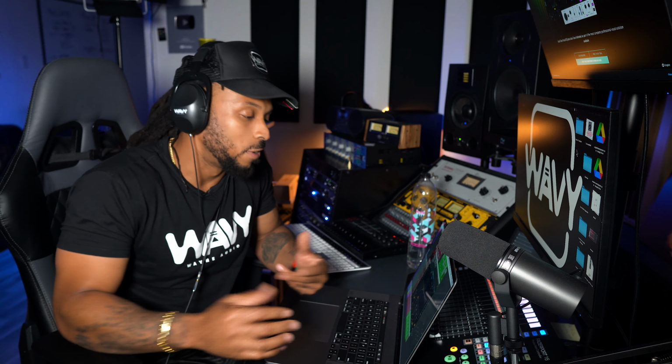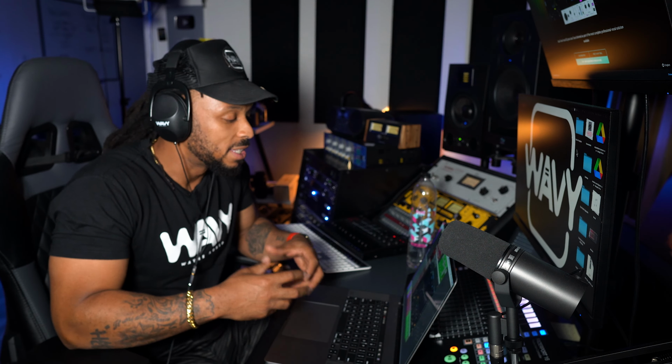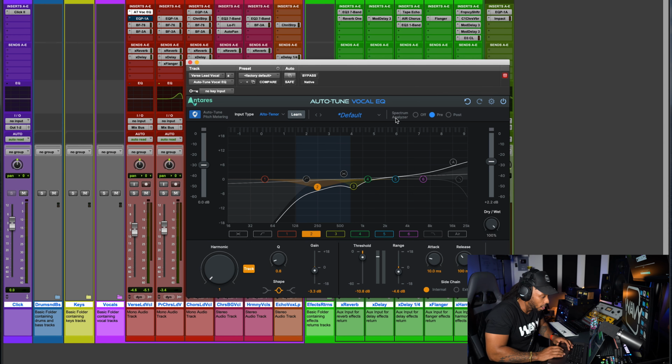Another dope feature that I really love is the spectrum analyzer. It just makes it so much easier to visualize where problem frequencies or areas that you might want to address are. You just visualize right where they are. But you can change this. You can have the spectrum analyzer be pre-fader, pre-EQ, post your EQ changes, or you can turn it off altogether.